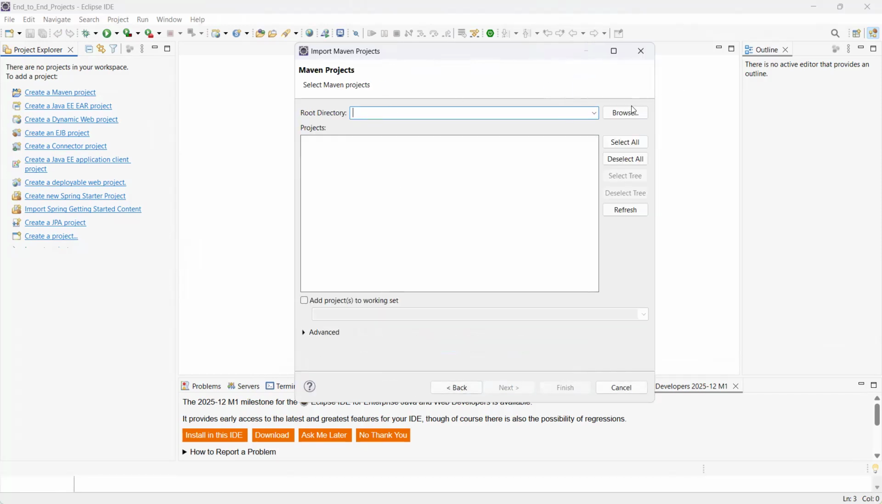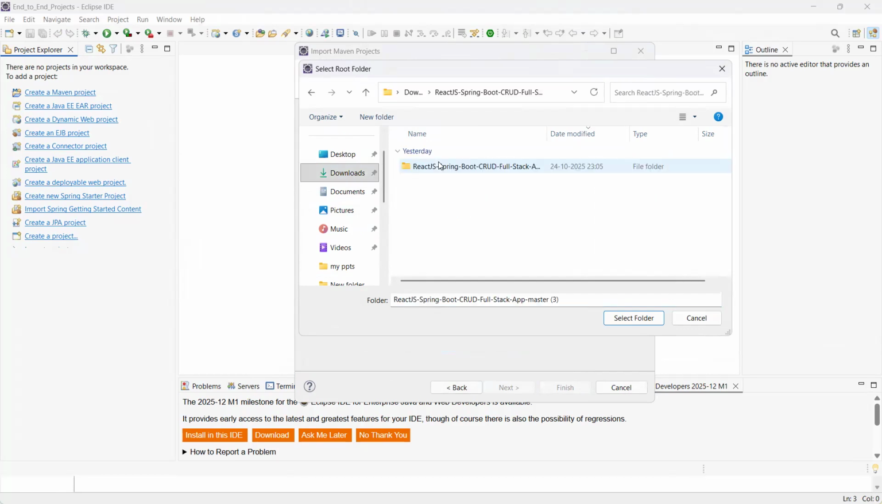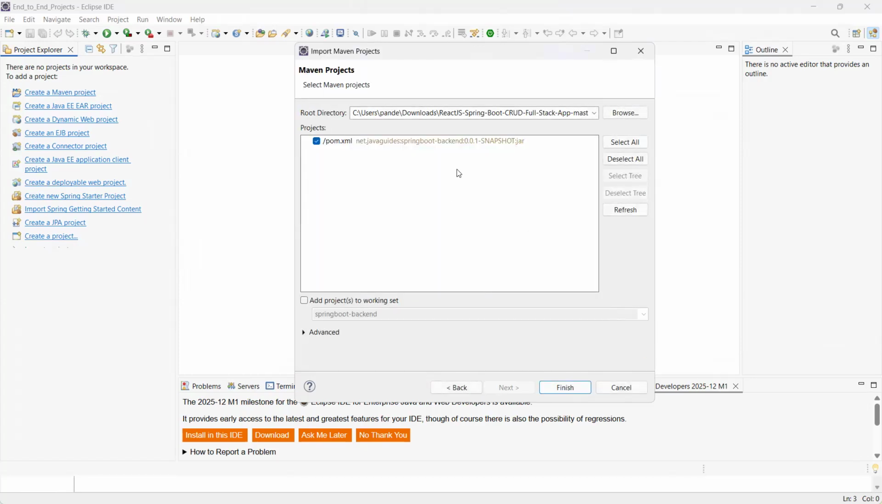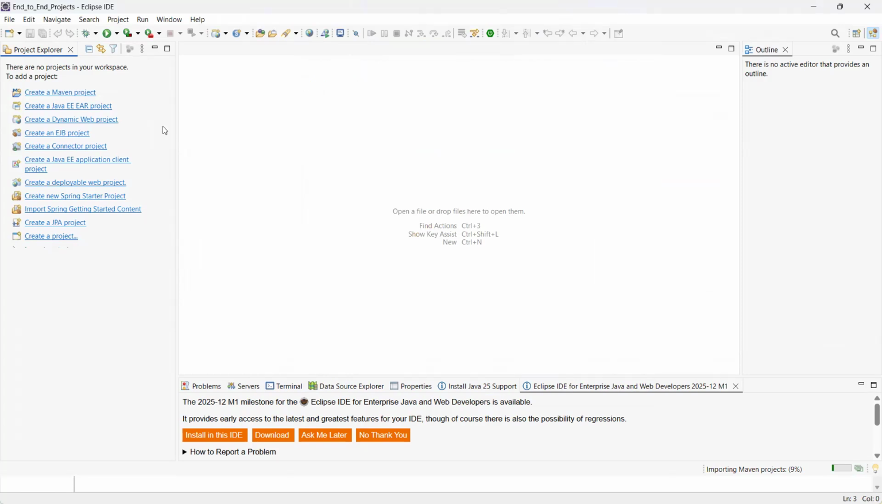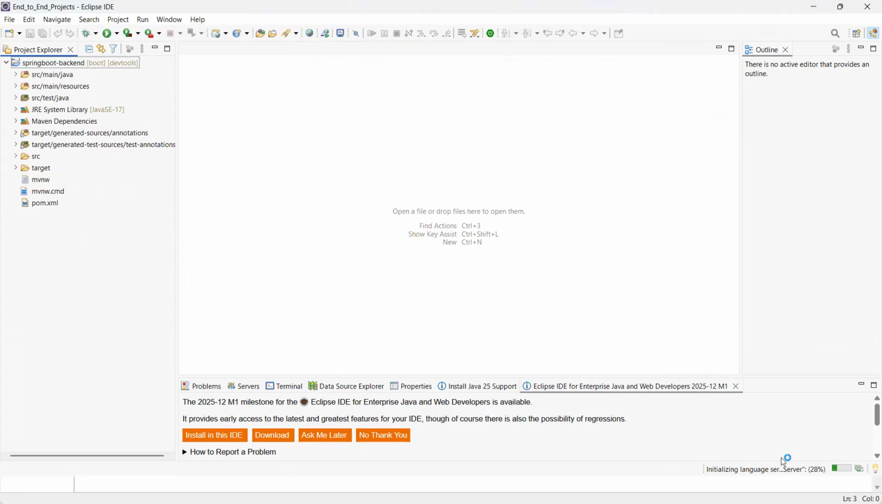And then here, browse where exactly it is. So it was in downloads. Yes, it is this one. Spring backend. It is now finished. So see here, Spring Boot backend, the project. We got it here, and all the files. Yes, it is loading here.